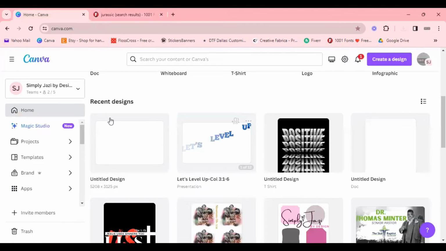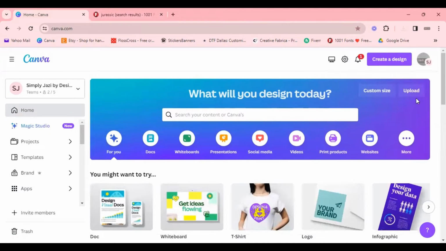So we'll go back to Canva. And while that's loading, we're going to go ahead and go to our downloads. And here we go. We're going to extract it, and we're going to open it and install.